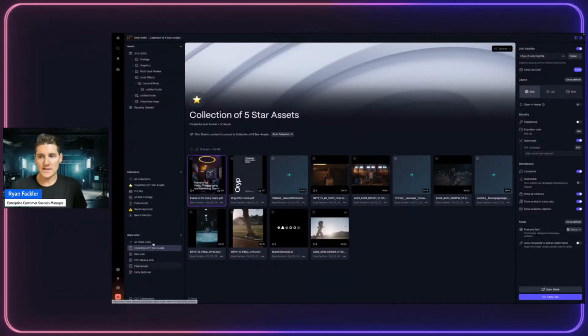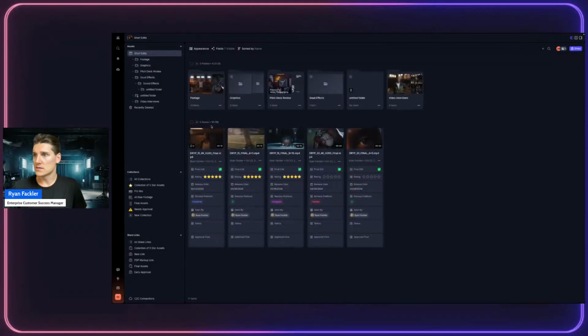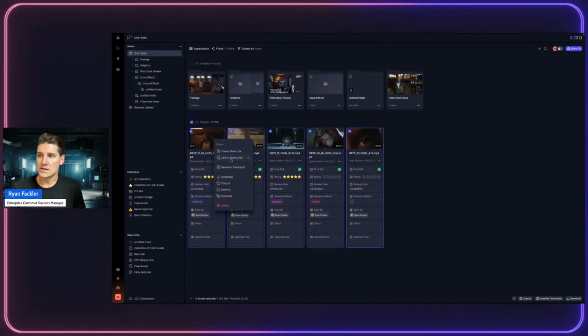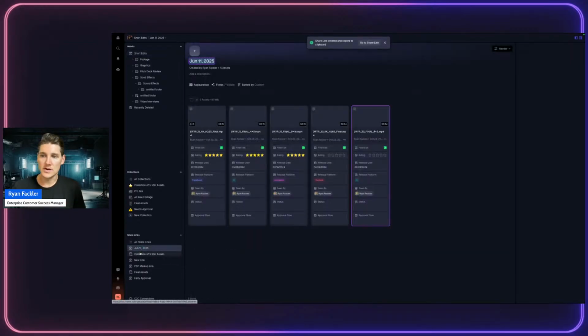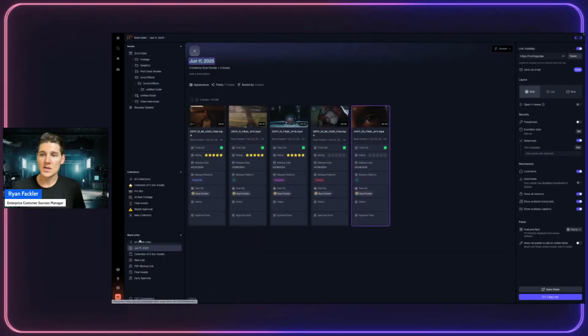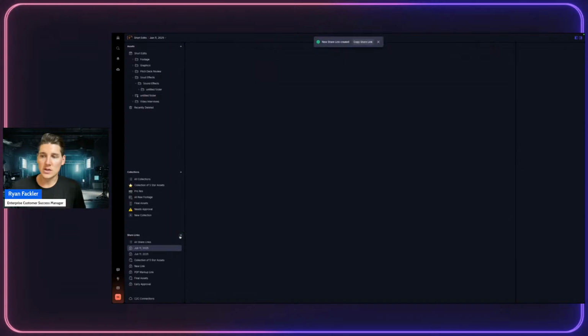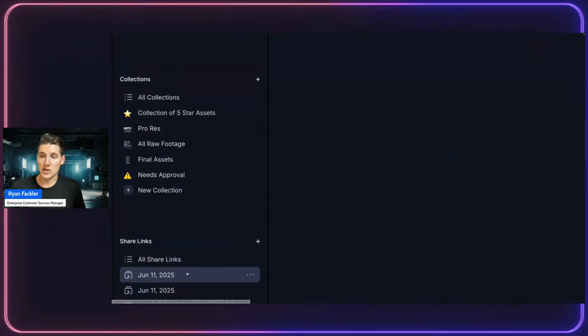There's a couple of different ways that I can create share links as well. Back here within my accounts, I can also just select a group of assets and I can create a share link based on those assets. You can see here that it's going to show with defaulted of the date. I also have the option to create a share link from nothing.